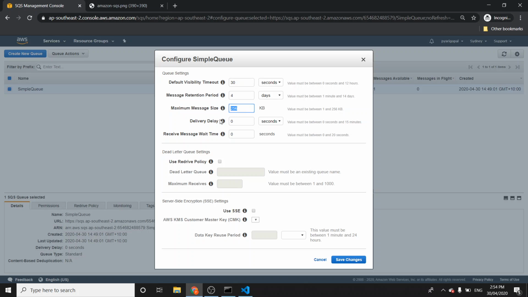Maximum message size is 256 KB. So that means our payload has to be less than 256 KB. We cannot increase it. If you want to send a message which is higher than 256 KB, then you have another strategy, like maybe put your message content in a bucket and then send a message with the URL of the particular item in the bucket, and then your consumer can actually process that message.